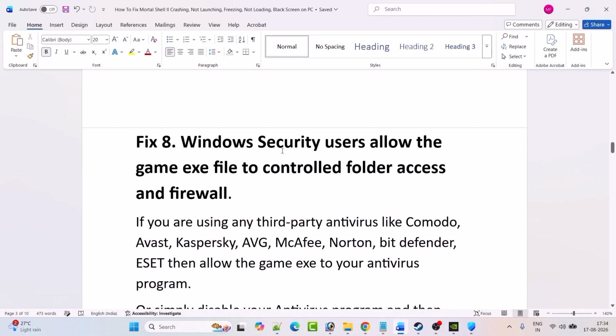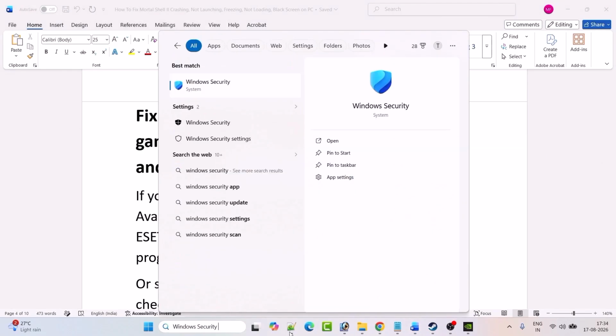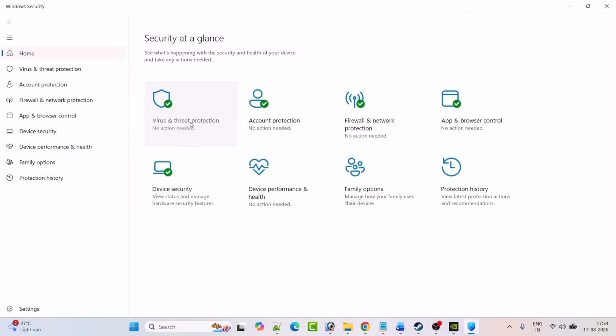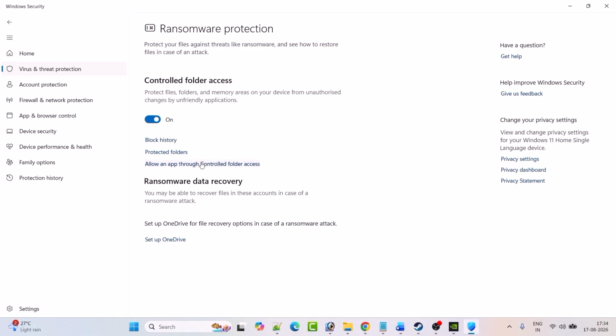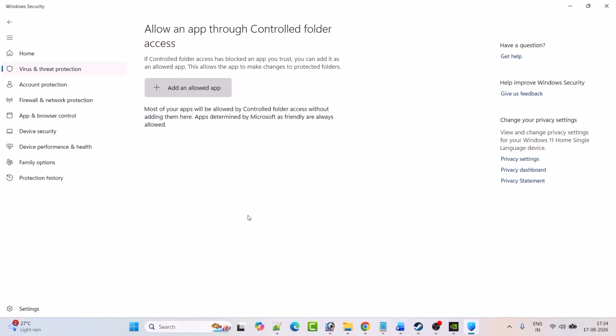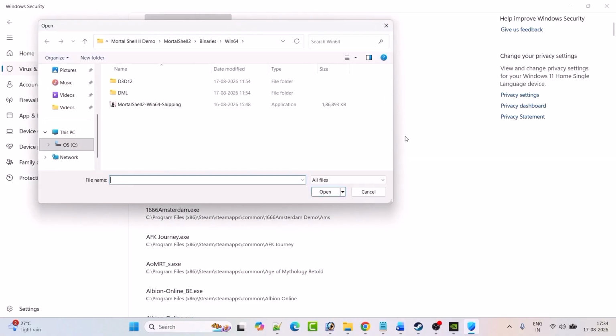Fix 8 is for Windows Security users: allow the game exe file through controlled folder access and firewall. In Windows search type Windows Security and open Windows Security. Then click on virus and threat protection. Scroll down, click on manage ransomware protection. Click on allow an app through controlled folder access. Click yes to allow. Click on add an allowed app, browse all apps, and then browse to the game installation folder.